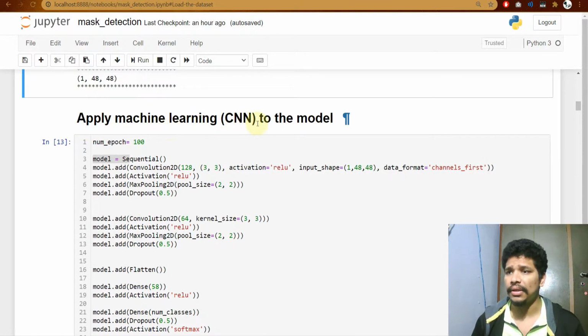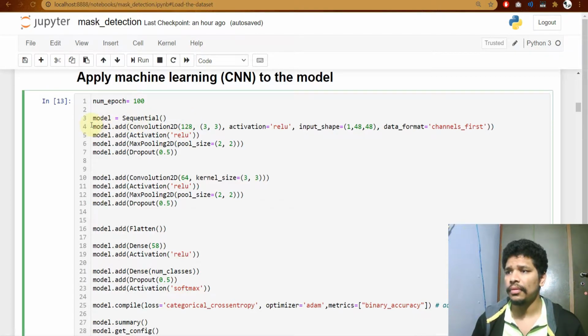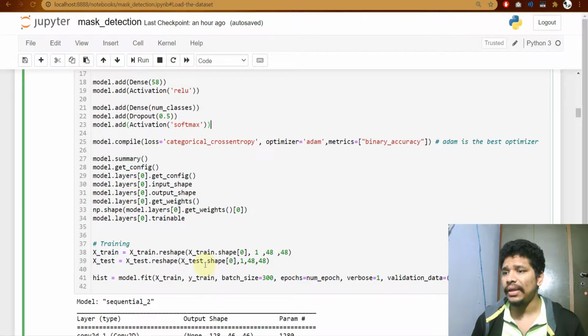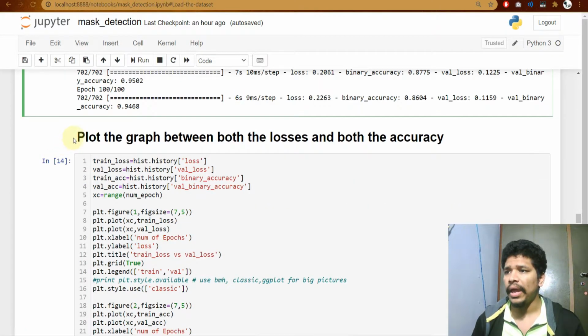Third, apply the machine learning model. Here you see this is the first layer, this is the second layer of convolution, this is the third, this is the fourth layer. The last layer is a dense layer. I explained all of this in my previous video on object detection.